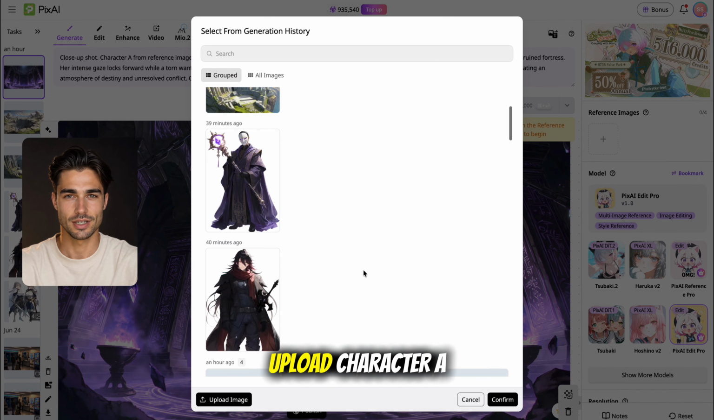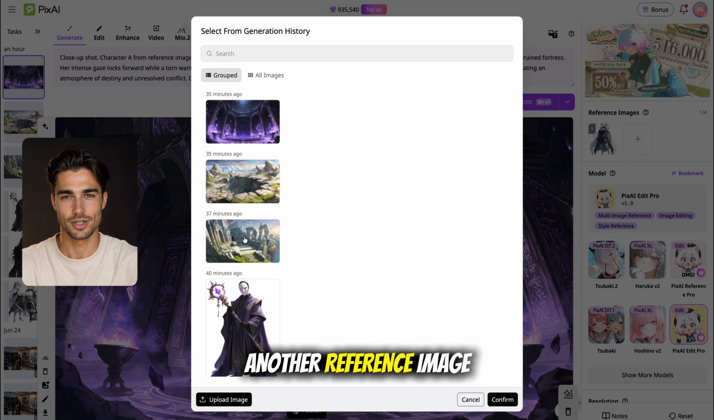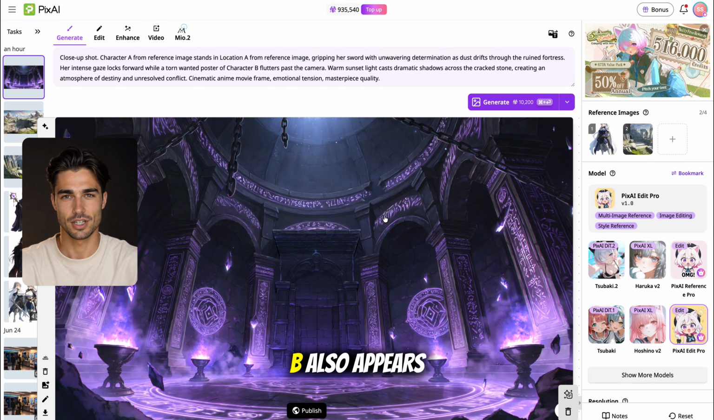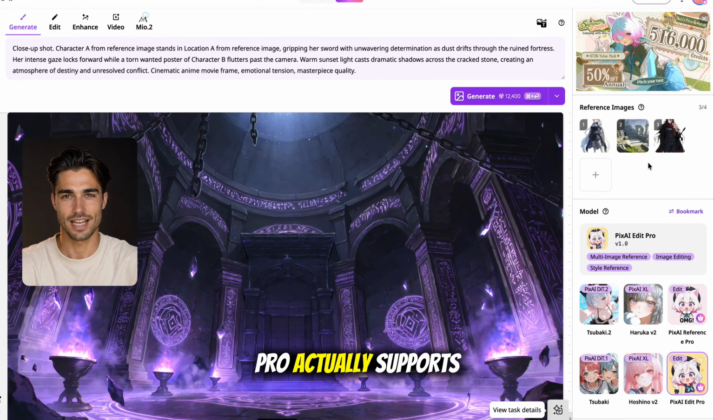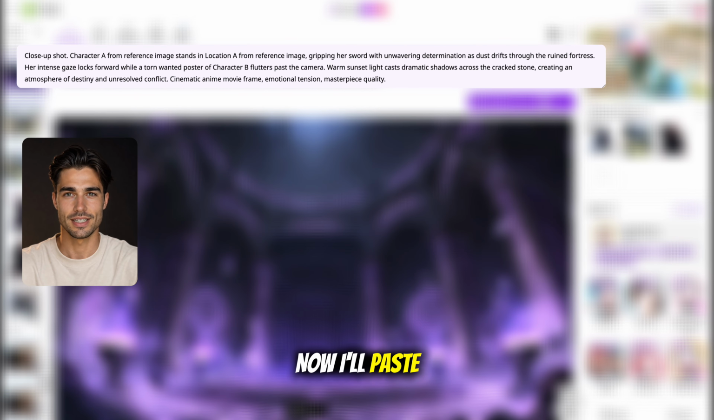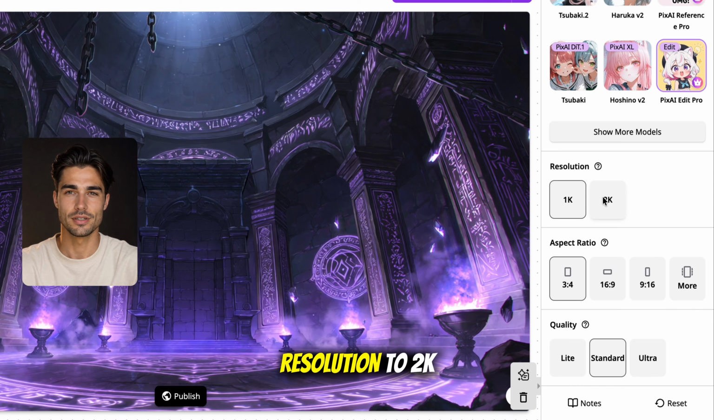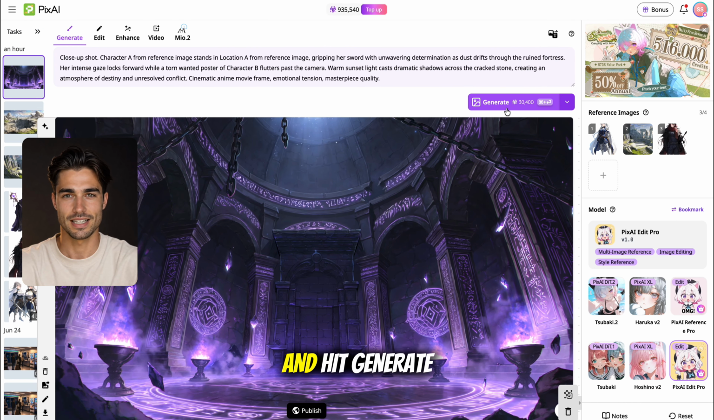So first, I'll upload character A as a reference image. Then I'll upload location A as another reference image. And since character B also appears in this scene, I'll upload that as well. Pixai.art Pro actually supports up to 4 reference images at once, which gives you a lot of control when building scenes. Now I'll paste the scene prompt. Then set the resolution to 2K, aspect ratio to 16:9, quality to ultra, and hit generate.